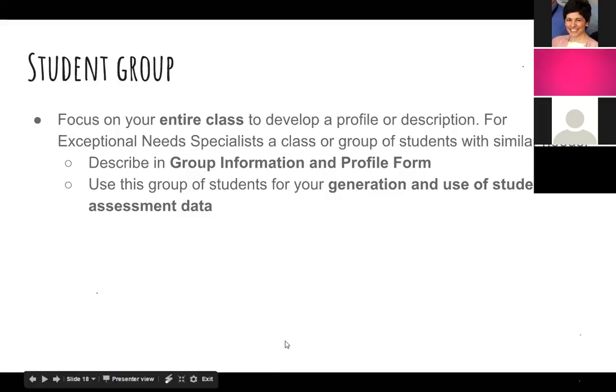Then working with setting up your student group, there in your directions, it talks about using your entire class to develop your profile. And if you teach a whole group, then you need to use your whole group. Like I said earlier, this component is focused on working with your group of students rather than individual students. So your entire class is what you'll use for your profile.